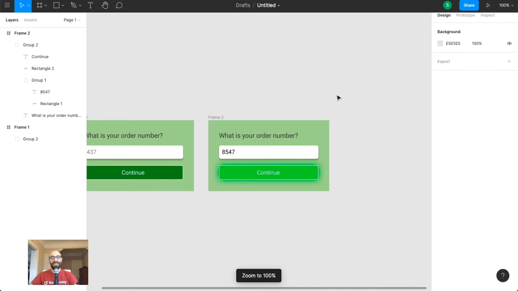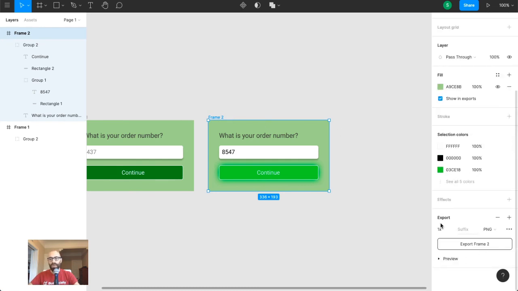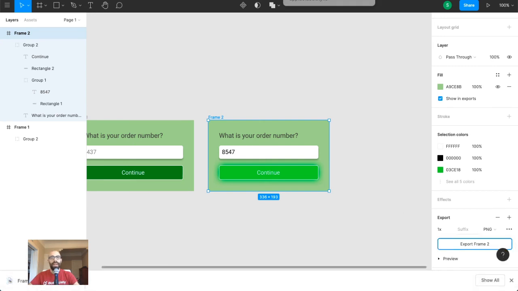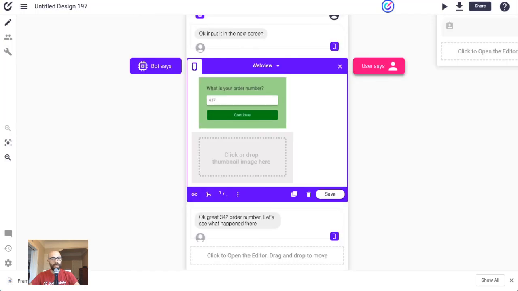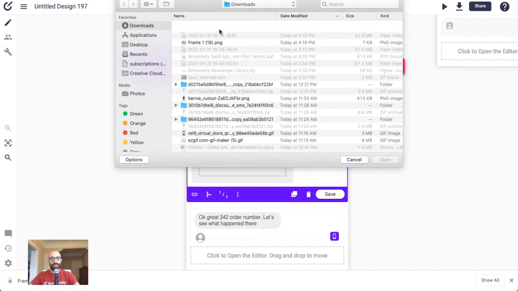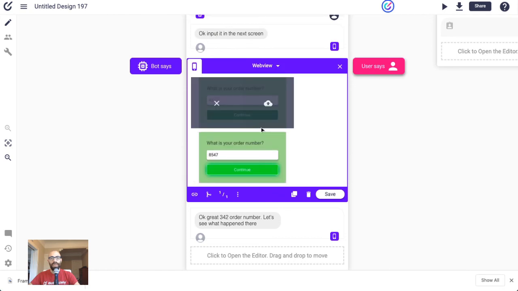So this is my second screen. How do I do this? First of all, I'll download this image as well. I'm going to select the frame, then scroll down here to the export section, and then click on export. Then I'm going to switch back to Botsociety and upload it here. It needs to show up in my download folder, which is huge. Okay, so here we go.